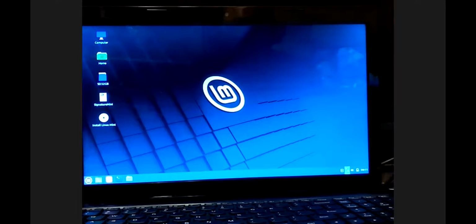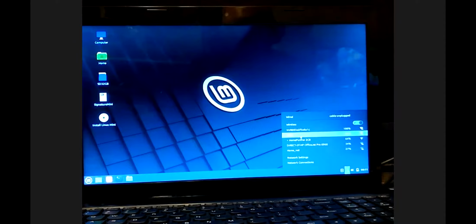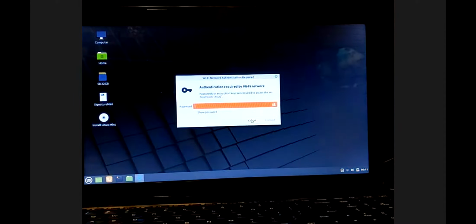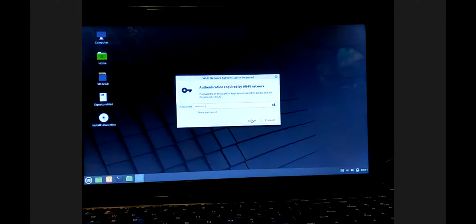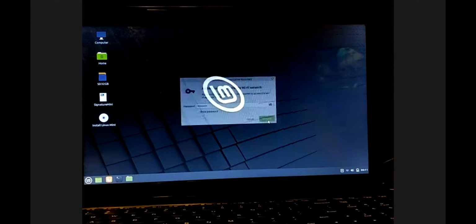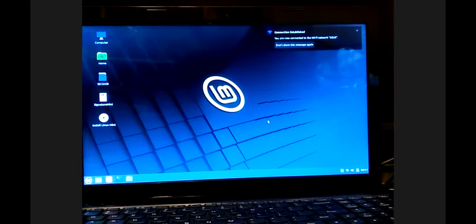So for those that are setting up on a computer, all you've got to do is go find the Wi-Fi and give it the password. And I'm in. And were I to go install Linux Mint at this point, it keeps that setting, and it knew it when I did the install. But we're not here to do the install, but at least we're there.